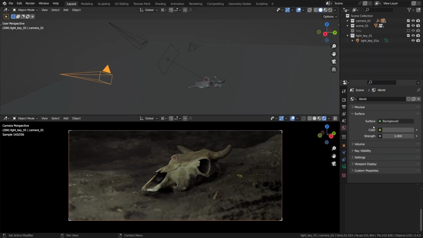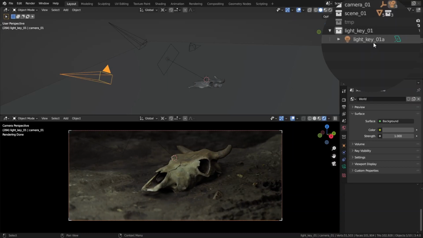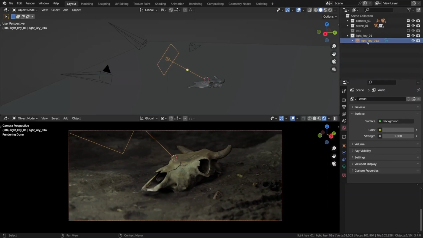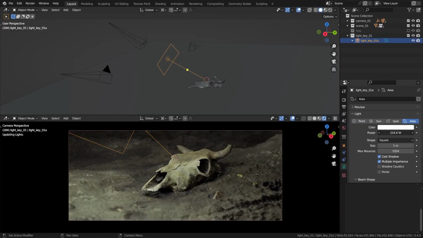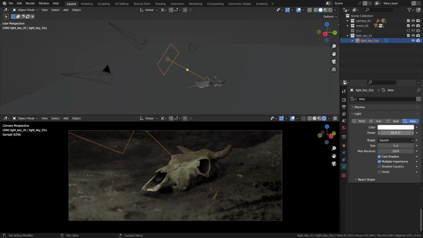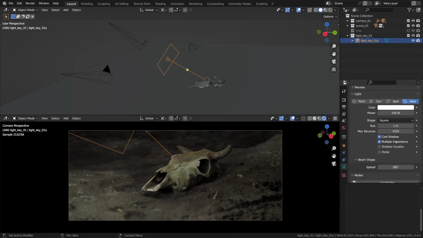The hero light of this setup will be the light _key_01A. It can be found in its own collection. It is a good old area light, nothing special about it. If we have a look at the light settings, a neutral white light with a power set to 100 watts, not too dim, not too powerful. Everything else basically is set to their default values, including the default spread of the beam shape.